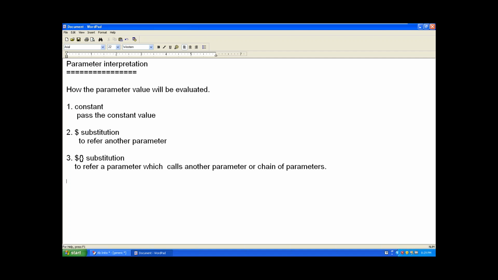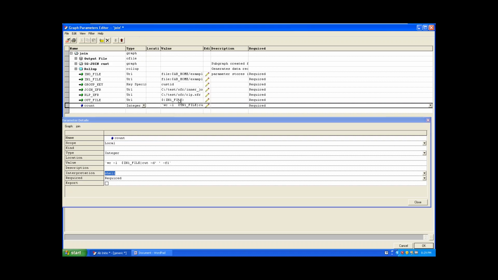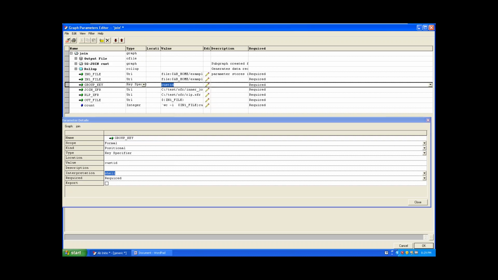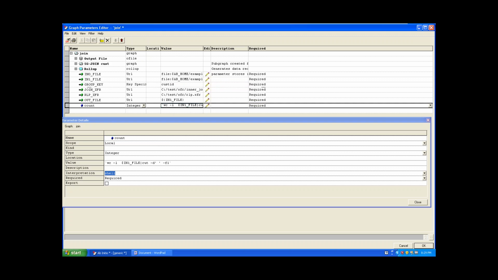Okay, fourth interpretation is shell interpretation, right? So it calls a Unix command. Okay, right? So this is about 4 interpretations in this version. But if you think one more thing here, so here I am able to provide a constant value. Using constant interpretation I am referring a parameter, chain of parameters, I am calling Unix command also.